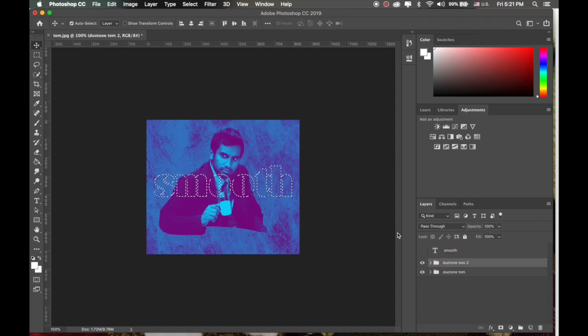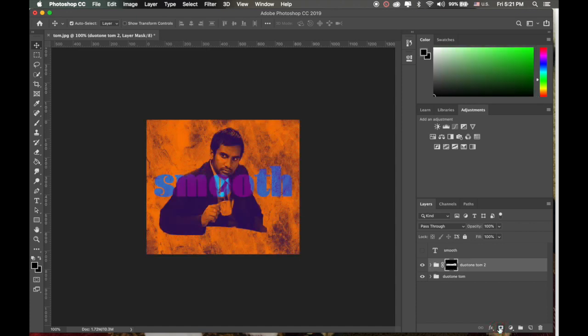And then from here, this is where we're going to create a layer mask. So make sure you're on the second group that you created, Duotone Tom 2 here. And with the text loaded as a selection, now we're going to go ahead and click Layer Mask down here, add Layer Mask. What that did is it created a layer mask. It removed all of that information, and now it's revealing what's behind. It's revealing that second duotone layer.